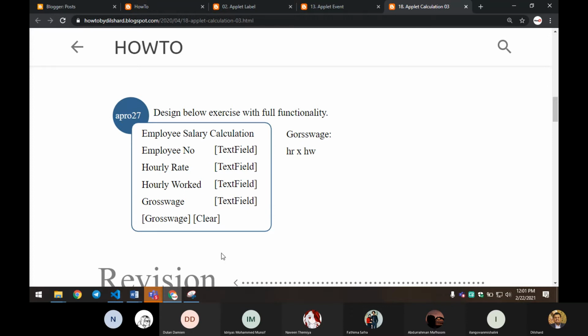So we're going to have employee number, hourly rate, hourly worked and gross wage. These are the variables that we need. And the heading, there's no need to declare it as a variable. We can display that only in the Console.WriteLine, so no need to store the value as a variable.